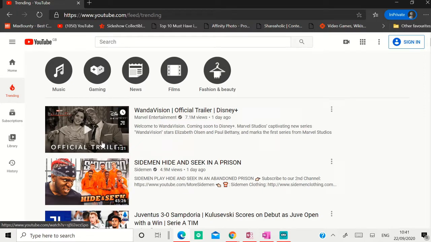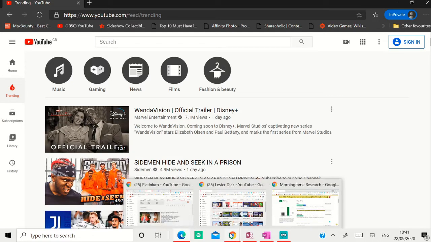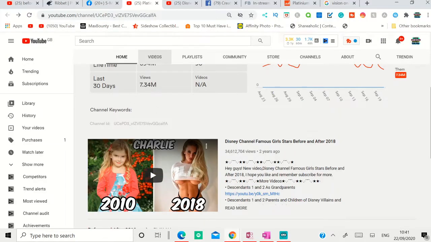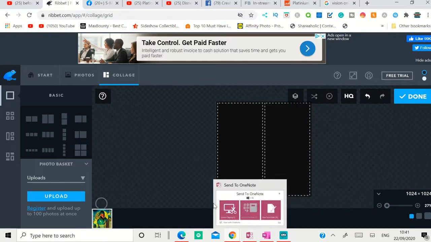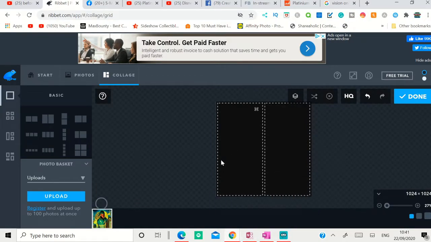So I'll come up with what Marvel comic characters look like in the comics and in the movies. I just went to Google and downloaded, for example, the image of Vision in the comics and in the movie.